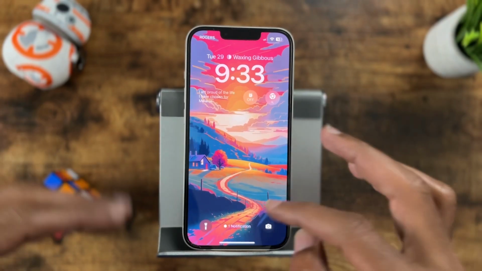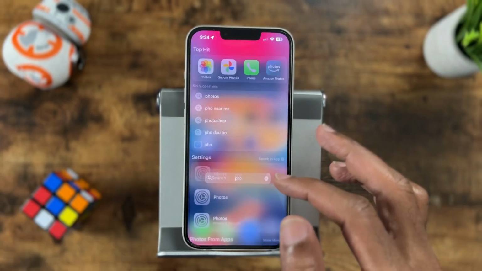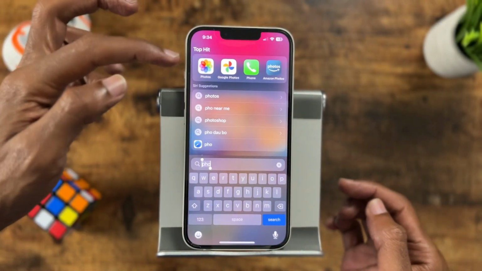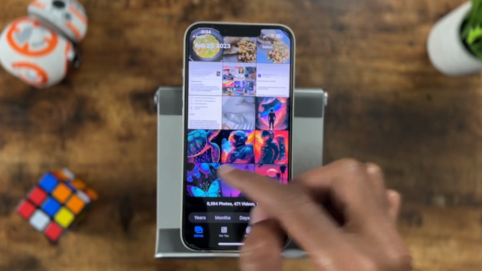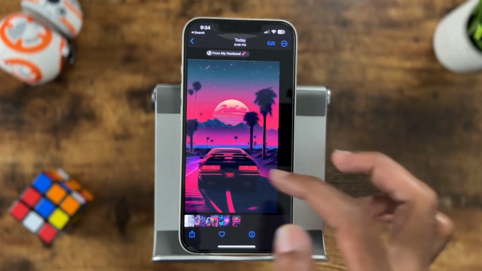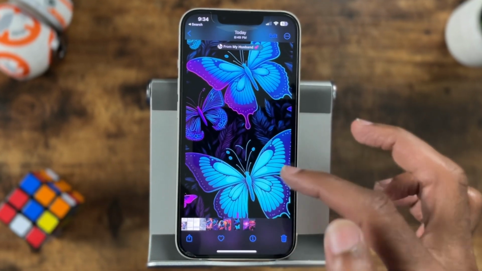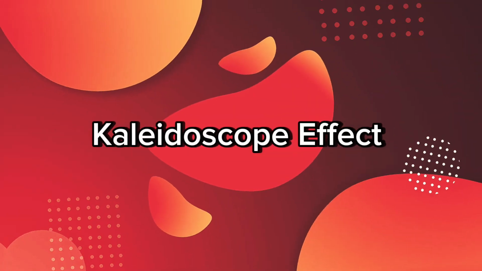So we're gonna start off by selecting a photo that you would like to use as your wallpaper. So go ahead and open your photos. I have a few ones already right here, so we're just going to select this one because this one is going to look really nice with the kaleidoscope effect.